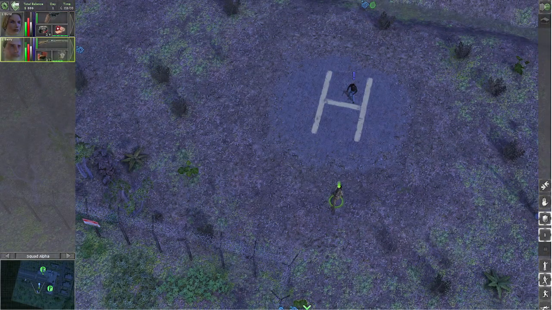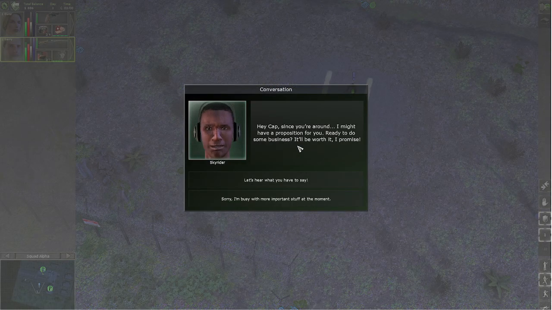Now we can talk to other people like mercenaries. Or, I'm sorry, civilians. Hey, Cap, since you're around, I might have a proposition for you. Ready to do some business? It'll be worth it, I promise. So basically you can give some weapons to civilians to make them the militia.